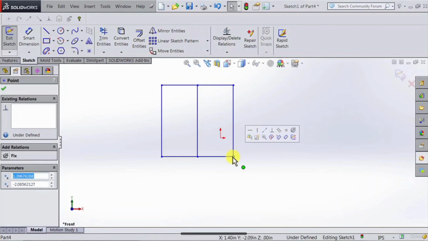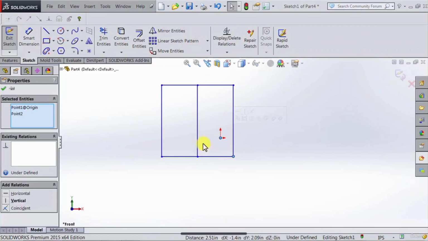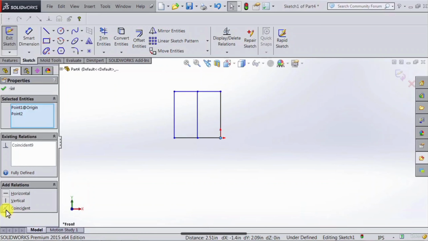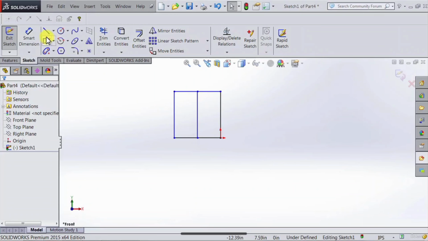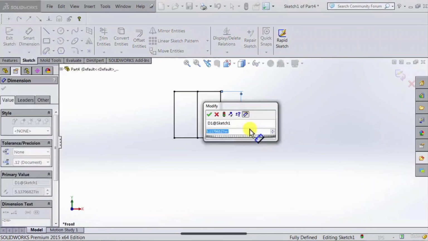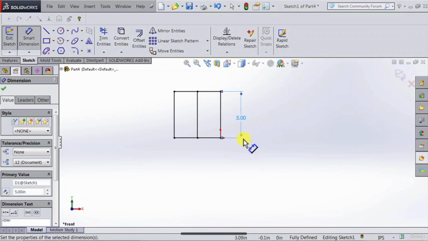So I'm going to click on this point, Control, click on the origin, and make that coincident. And then I'm going to set the side to be 5 inches. So I'm going to put in 5 inches here. And now we already have a fully defined sketch. I hope you've noticed this, but thanks to the relations we made, we were able to fully define the whole sketch using only one dimension.